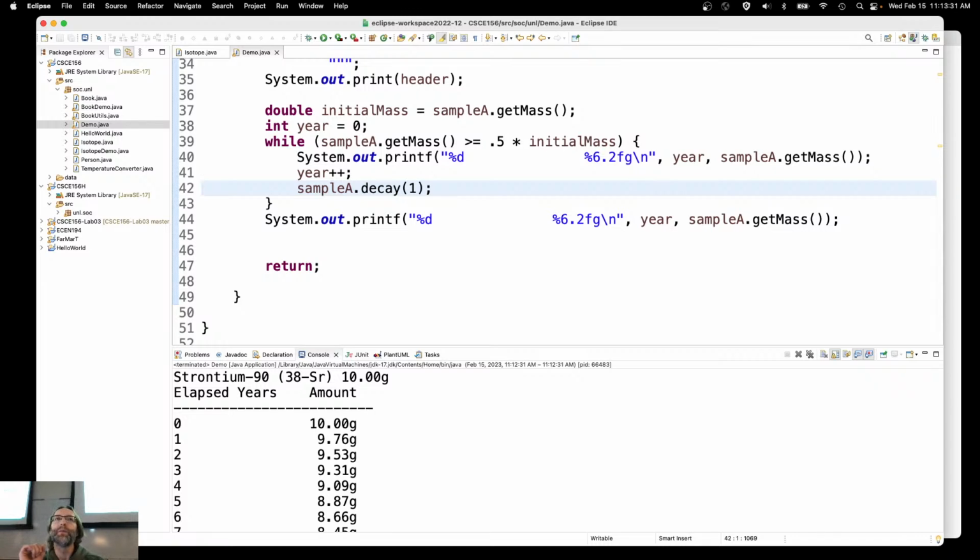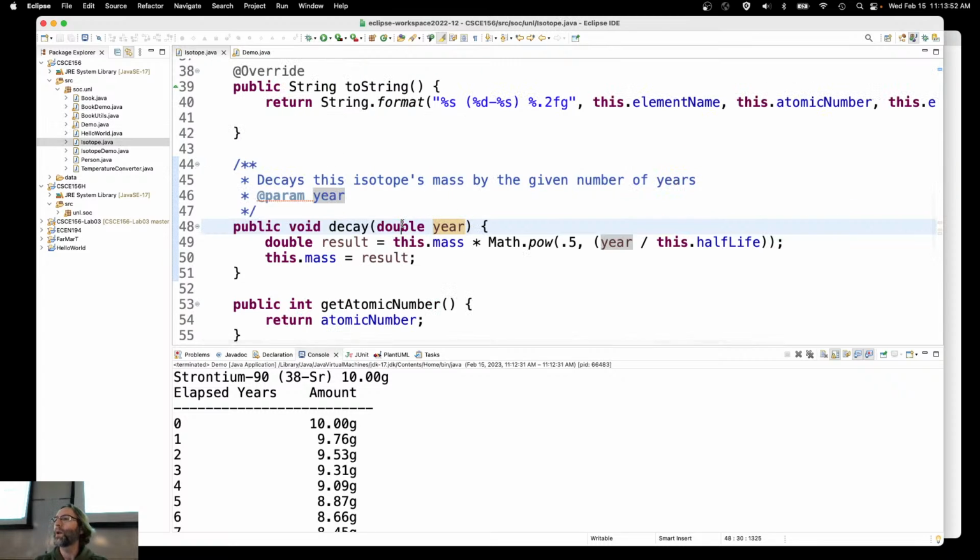Come back to this in 6 months. Are you going to remember that that was a year? Maybe. Right? 1 second, 1 day, 1 year, 1 millennia, 1 billion years, whatever those are. So is a double always an appropriate value? Probably not. Right? Let's come over here to isotope and let's rethink this.